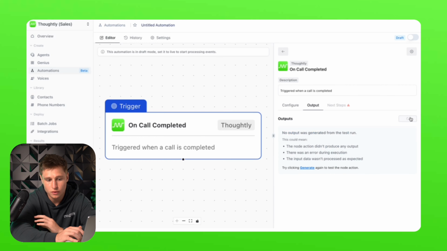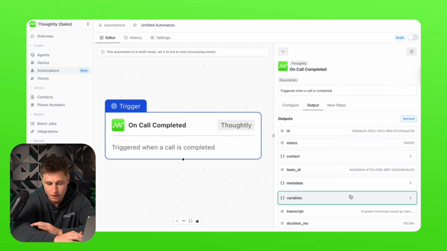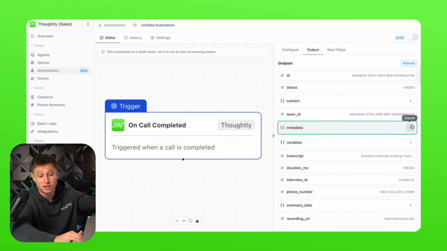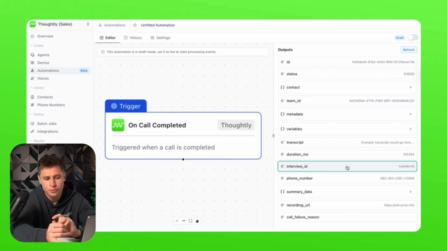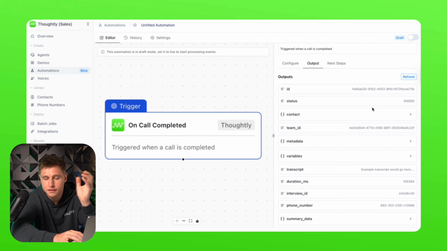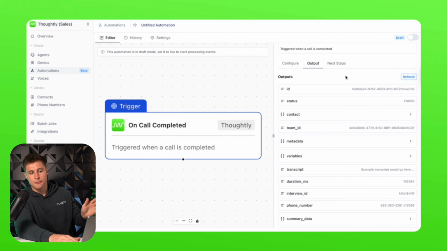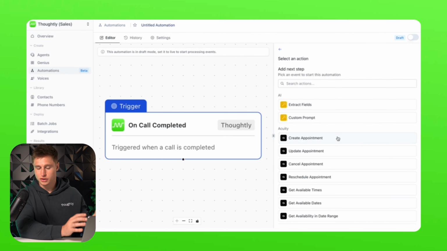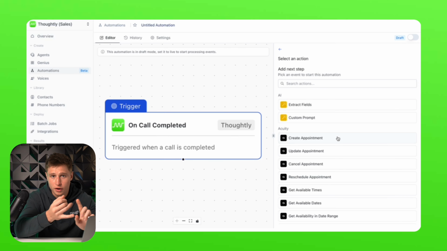It's going to give you this standard payload. It's going to come with the metadata that you originally passed into it, like I showed you in the pre-call automations video. The transcript, the summary, the recording URL, the tags, the duration, all of this is going to be found inside of this payload. And it's super easy. That's just the standard information: recording URL, summary, transcript, tags.